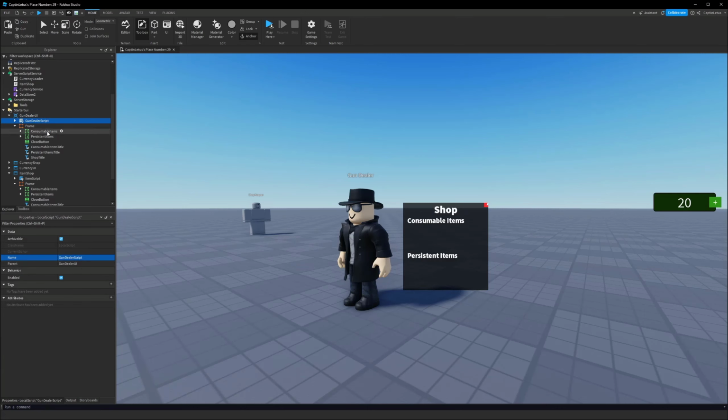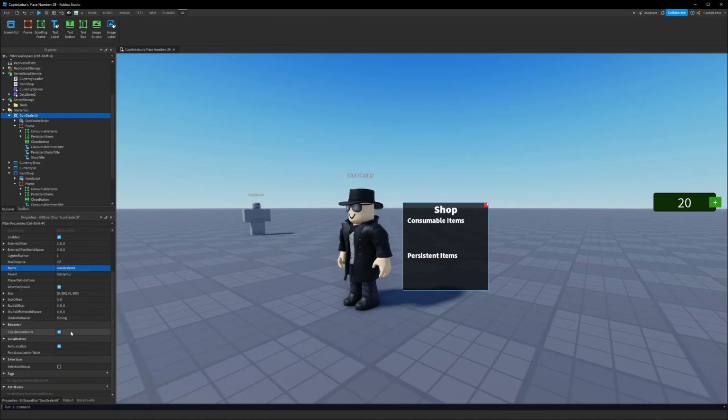And one thing we have to do too is you can see that this X button is kind of being cut off, right? And that's because billboard GUIs have a property here called Clips Descendants enabled by default.